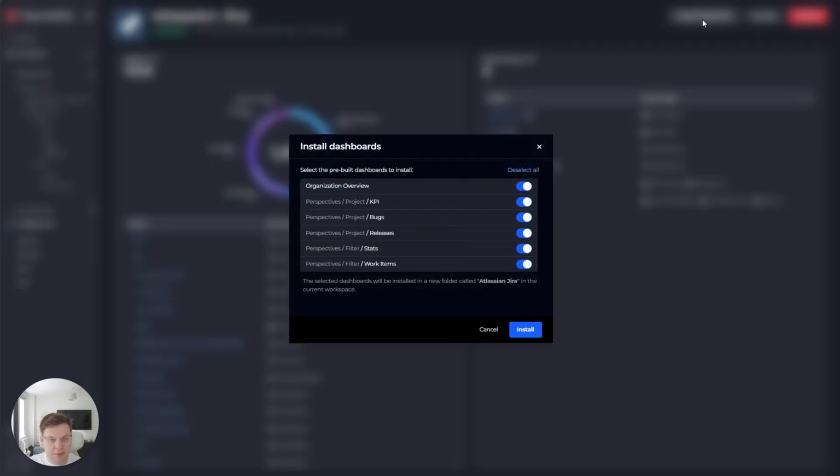You can also choose to install the out-of-the-box dashboards here as well, if you forgot to do it earlier. You can also be selective, so if you don't really care about some work items here, you can turn them off.